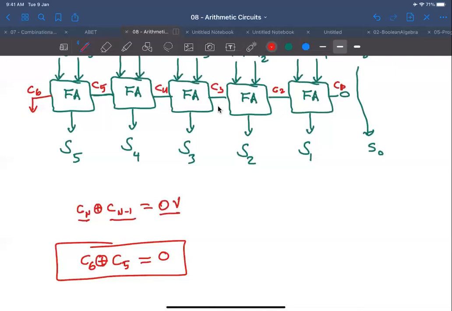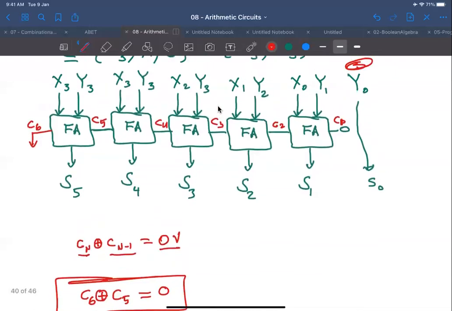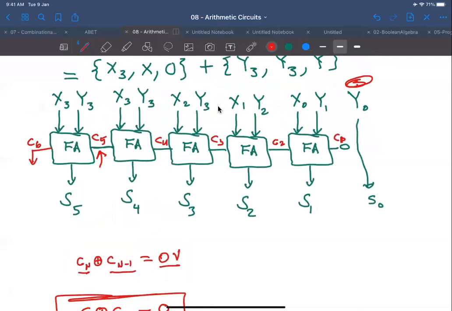You can prove this by calculating C5 as a Boolean expression and calculating C6 as a Boolean expression, and then make sure that they are equal. This is an excellent exercise for you. Just try to do it, and you will notice that they are equal. Go back to the definition of the full adder and find out how you can calculate the carry out as a function of the input, as well as the sum, of course. The sum is nothing but the XOR of these inputs.